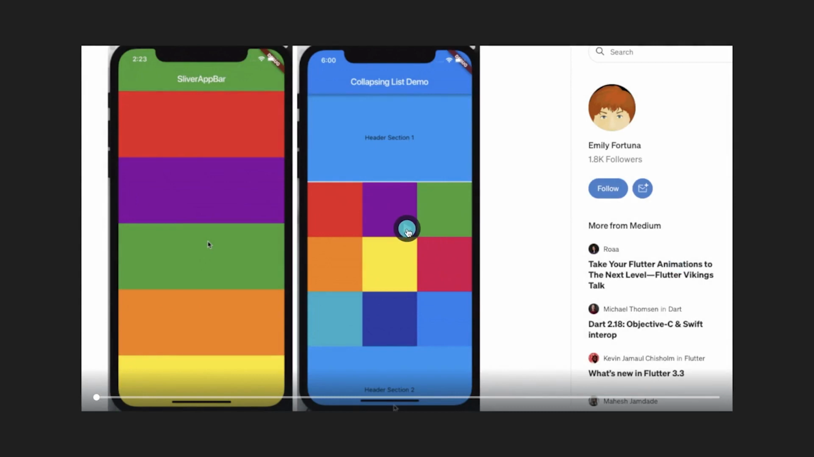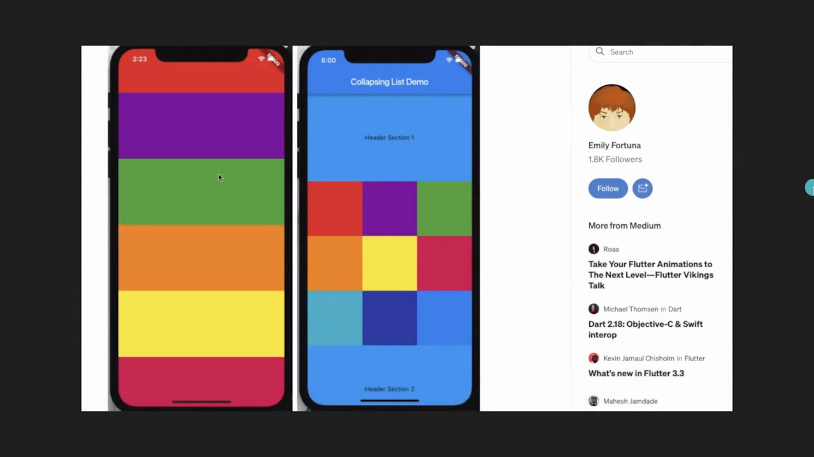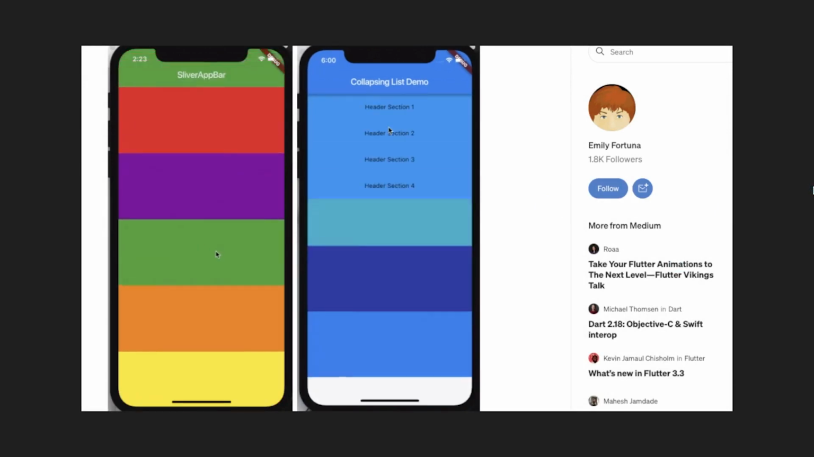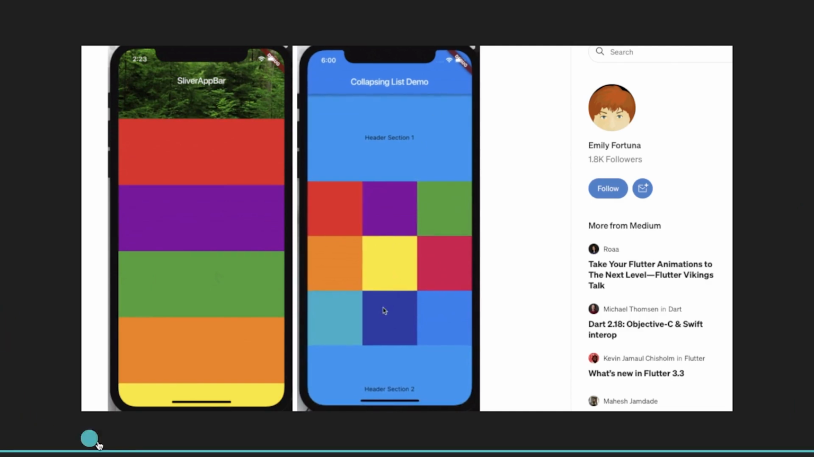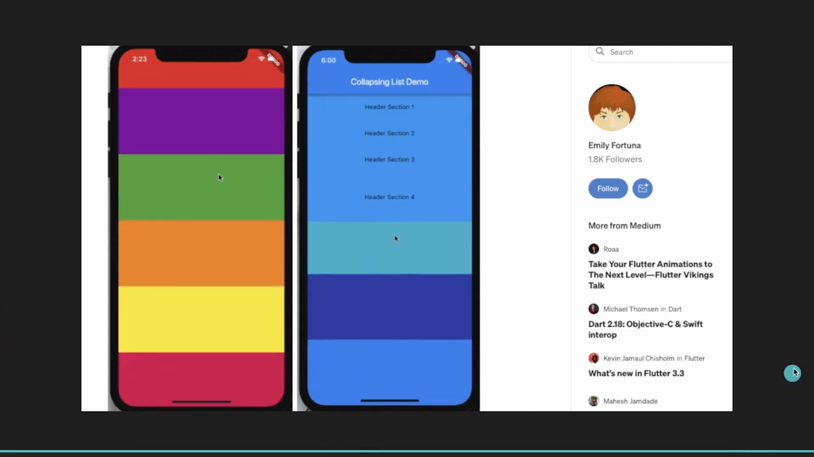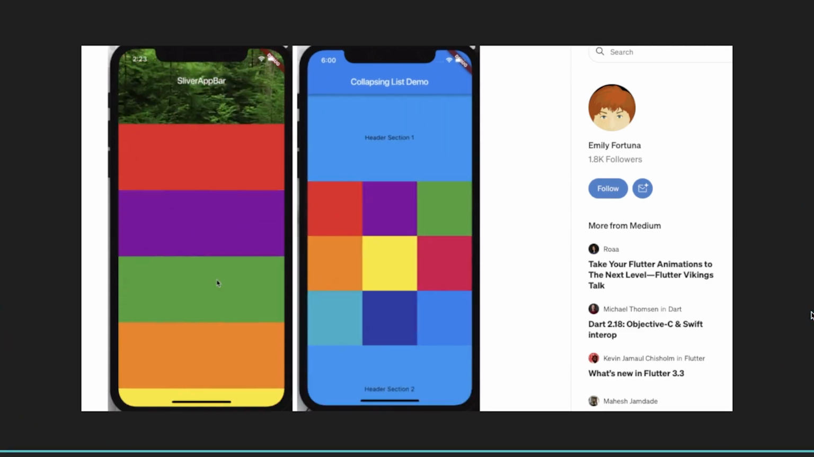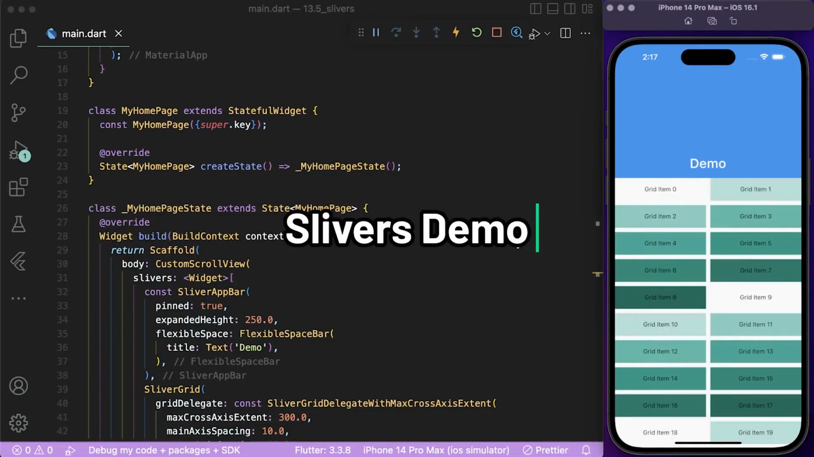So this is just a couple of examples. See, they're a little bit more complicated. The app bar expands there. This one, the sections come together, and you could build more complicated scrollable views. So I actually wanted to show a quick demo of slivers.